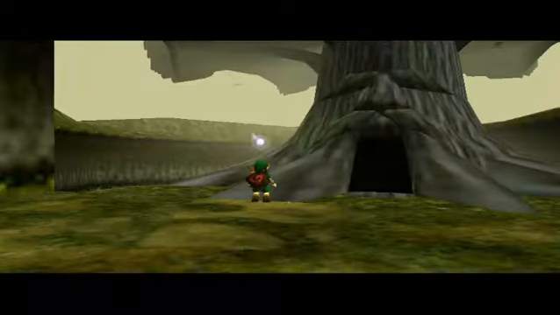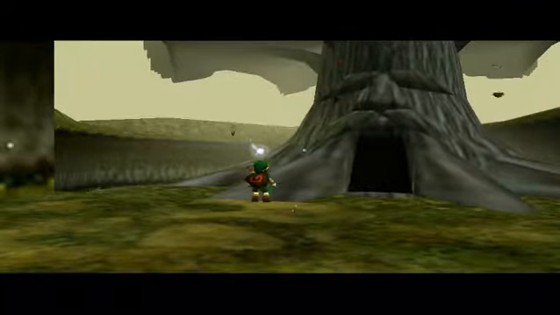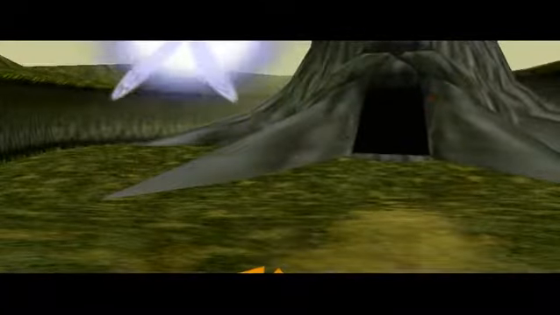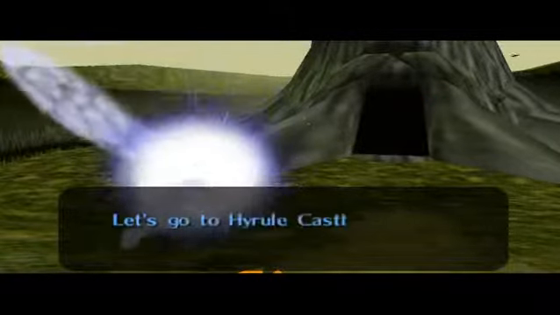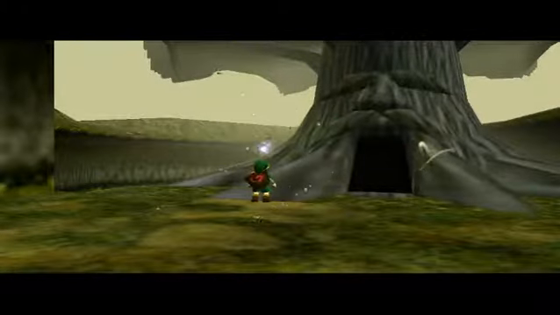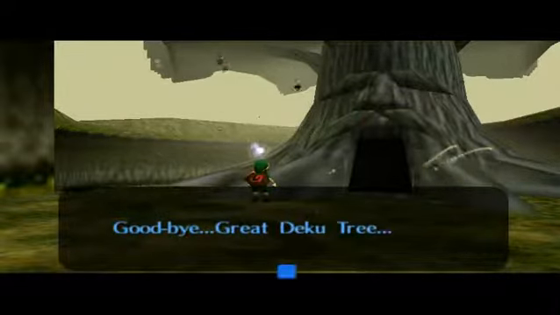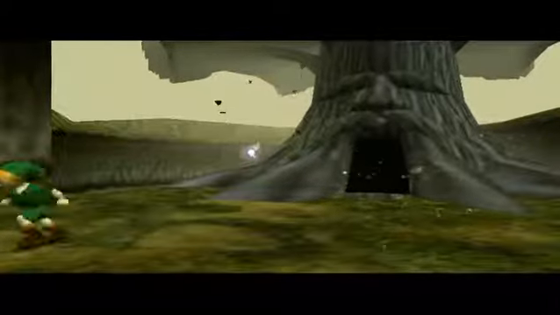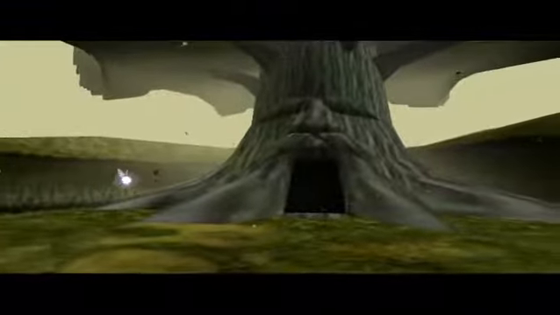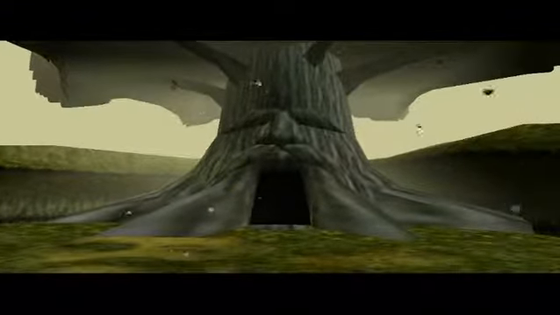Oh, he's dying. Is that what's happening right now? He's dead? No, Deku Tree, come back! Oh, Deku Tree! Let's go to Hyrule Castle, Bagel! Really? You don't want to talk about how the Deku Tree just died? Goodbye, great Deku Tree! See ya. Link doesn't give a shit. We knew this guy for, like, all of 2 minutes.